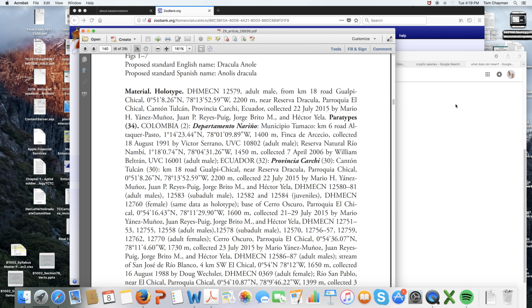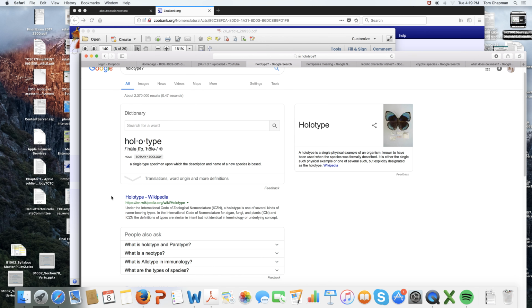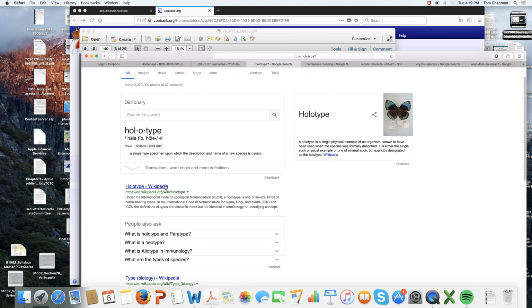All right, so here's another word here, holotype. I looked that one up earlier. I can show you that I just asked for a definition from Google. It's a single type specimen upon which the description and name of a new species is based, and that is common. If you're going to be identifying a new species, you're going to have a specimen that has been well preserved and that other researchers can ask to see and to follow up on your initial work.